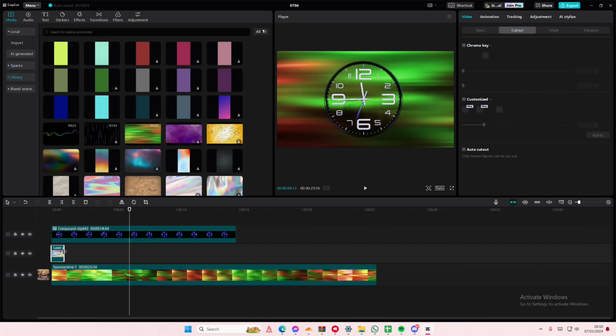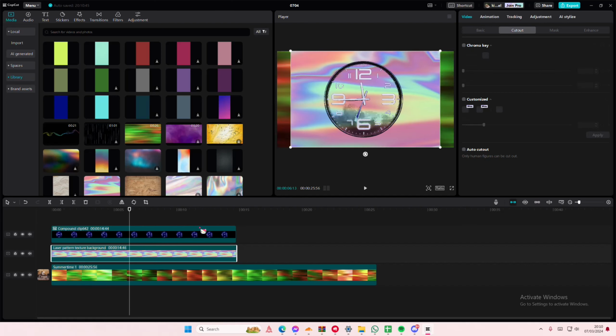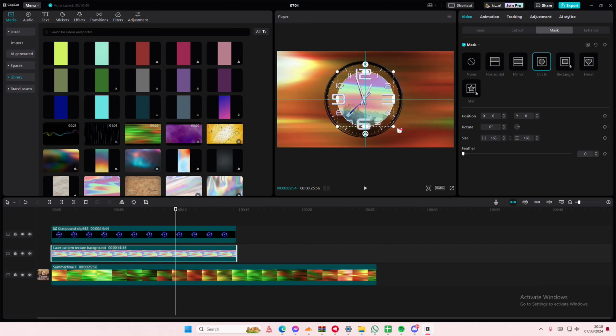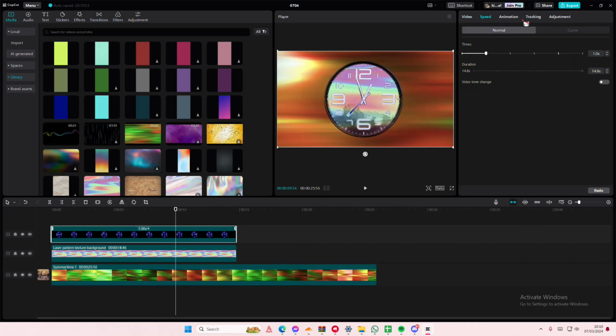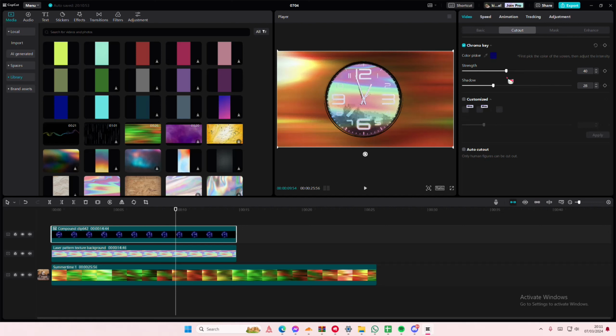Let me just select another background for the clock. I know it's not perfect, but it's because it's not a really good blue screen, that's why, but I'm just showing you guys how you can do it. So yeah, that is it.